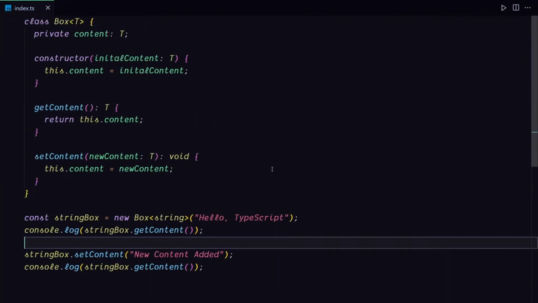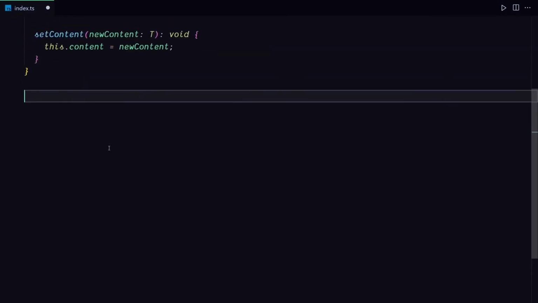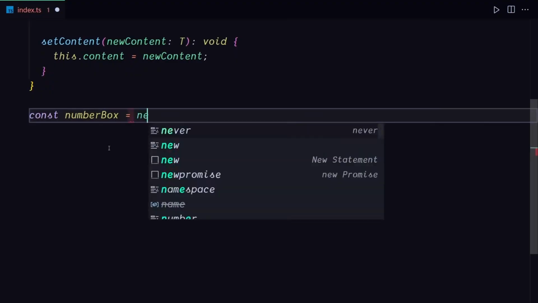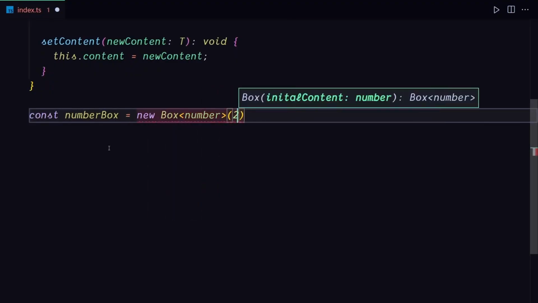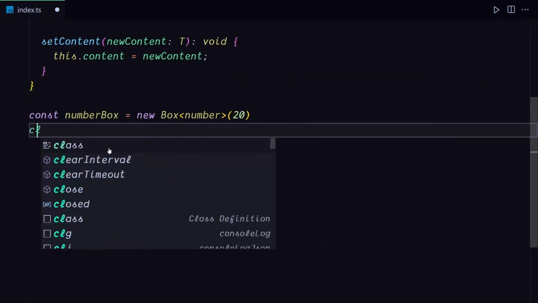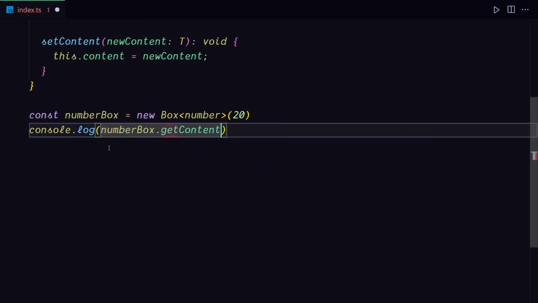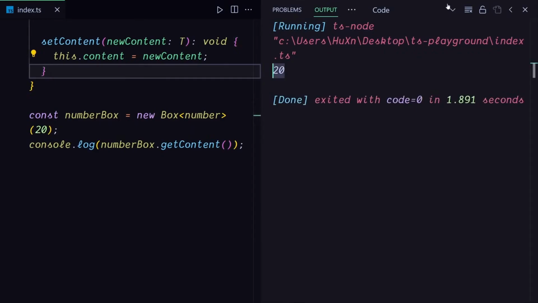Now let me also run this specific class for the numbers as well. I'm going to remove that from here, and let me zoom in. I'm going to create a number box, and it's going to be equals to new box, and for the parameter I'm going to specify number and also 20 or something like that. And underneath that, let me log the value to the console, number box dot get content, and execute that. If I save that and run that, it's going to give us 20, totally working.